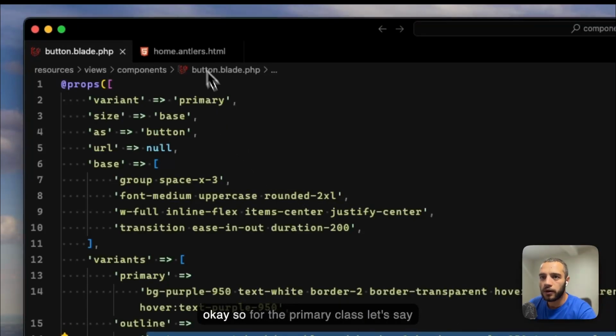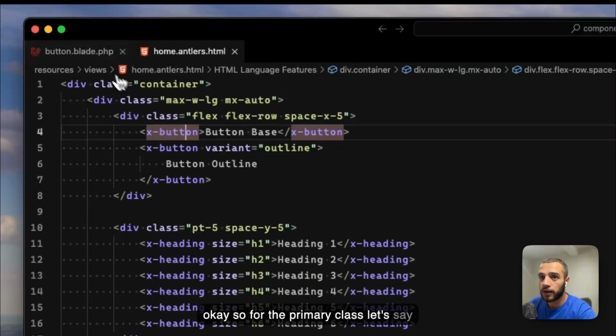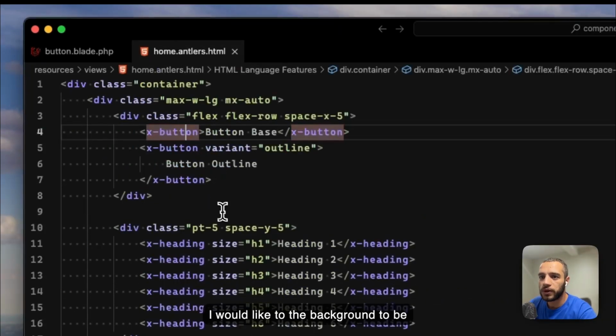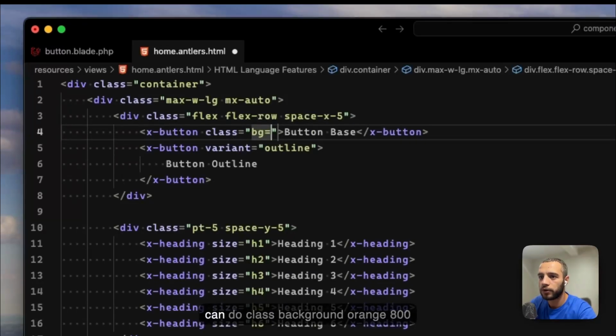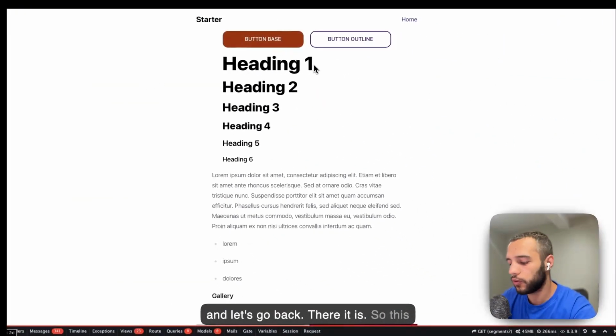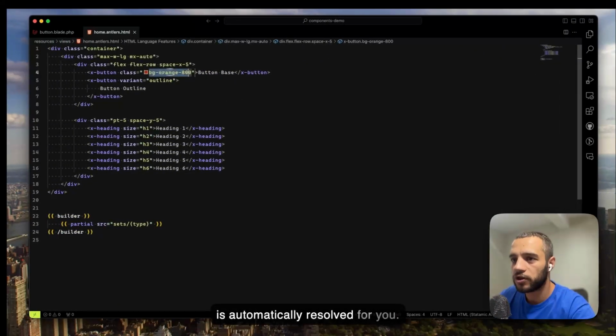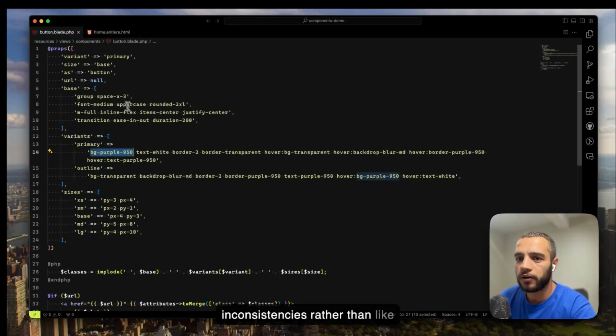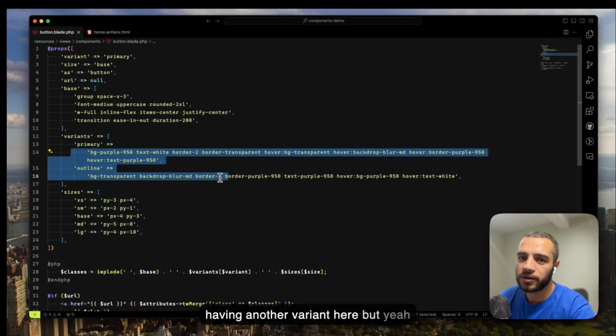For the primary class, let's say I would like the background to be something else. Let's do orange. So I can do class background orange 800, and let's go back. There it is. This is automatically resolved for you. Although in our project we don't override the base styles a lot, because that just creates inconsistencies, rather than having another variant here.